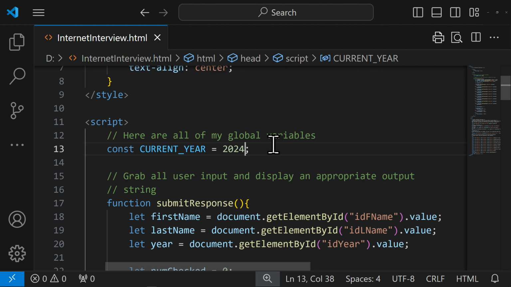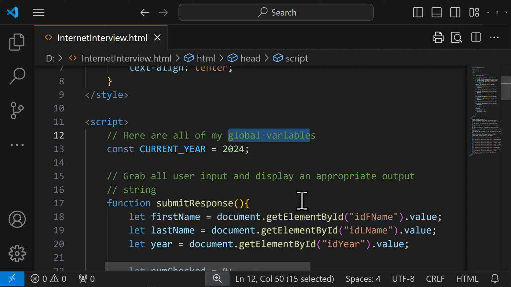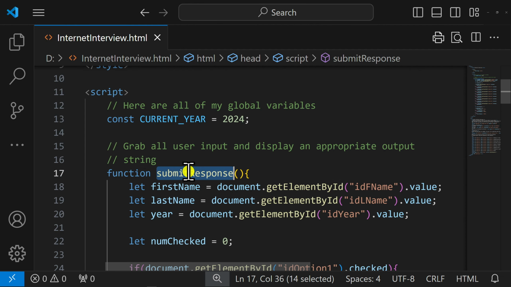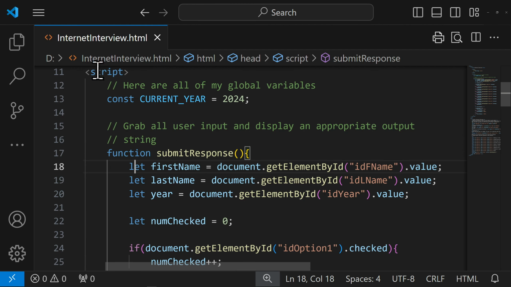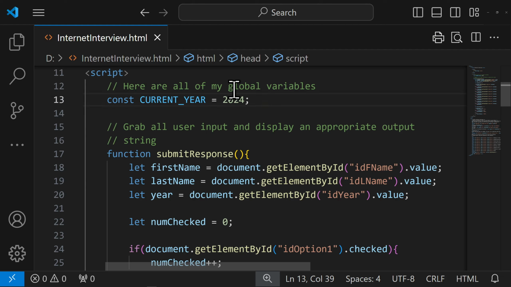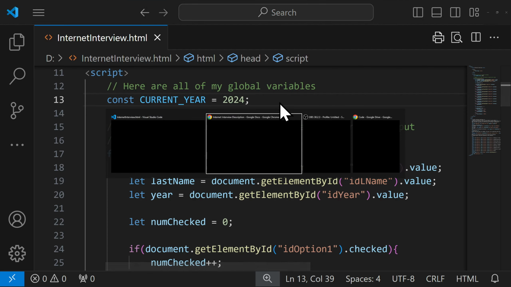Okay, why did I put this in the script tag but not in the function, right? This is what we call a global variable. Okay, we're not going to deal with it much today, but the only thing we really have to know right now is that if I wanted to use current year in this function submit response and some other function that I make in this script tag, right, I could use it in all of those functions. So I don't have to write let current year in this function. It would apply to all of the functions I make in this script tag. So again, global variables we'll talk more about later on. Okay, for now we're good with just the one.